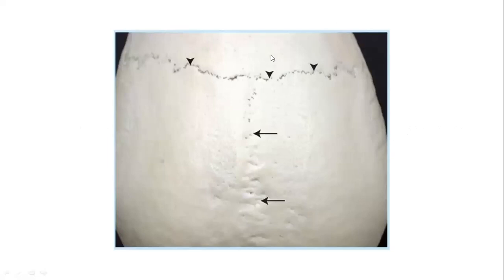As you can see, this is the obliteration. So again, let's annotate. This is the meeting point of the coronal suture. This is the coronal suture, and this is the sagittal suture. So this point is Bregma. Here the obliteration of sutures first occurs, then the coronal suture, sagittal suture, and the posterior lambdoid suture.